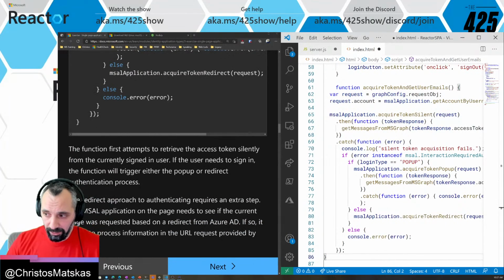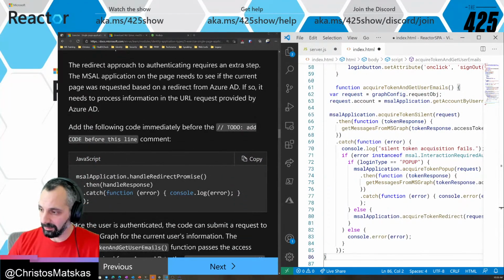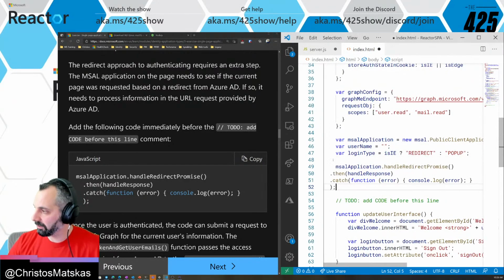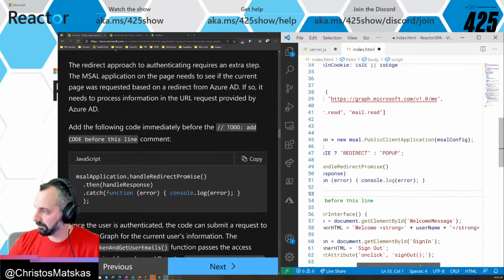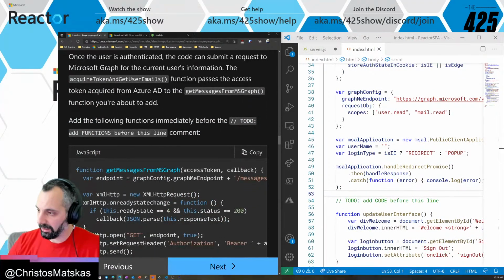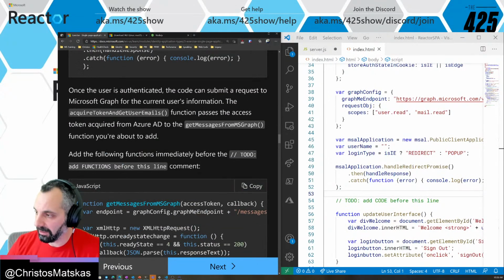Okay, so following along, the text more or less explains what we did here, and then handle redirect promise. This one is using the redirect immediately before the to-do. Okay, so let's add it here. We're following the instructions. So here. Okay, make sure to save your file before you run, and then get messages. So let's do that. Add the following function immediately before the to-do add functions.